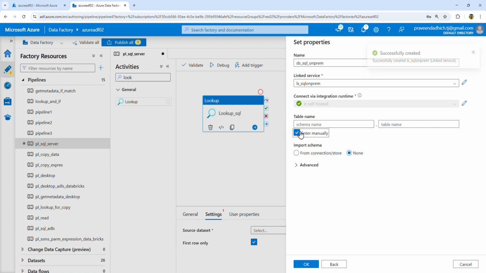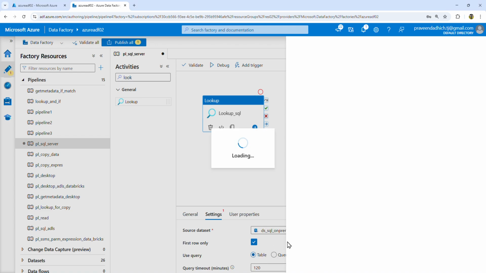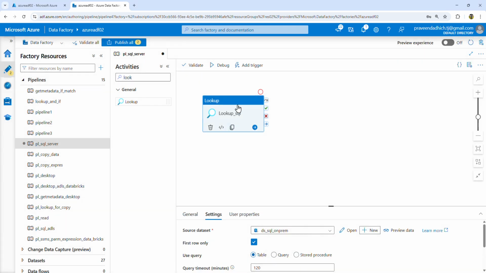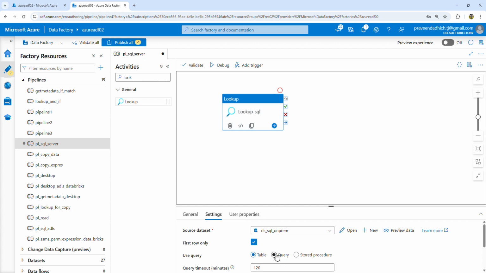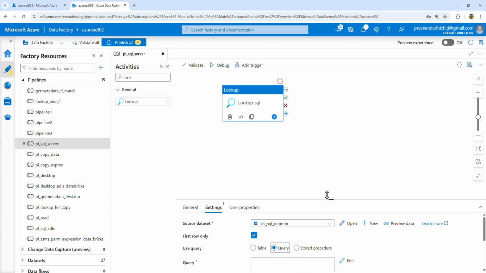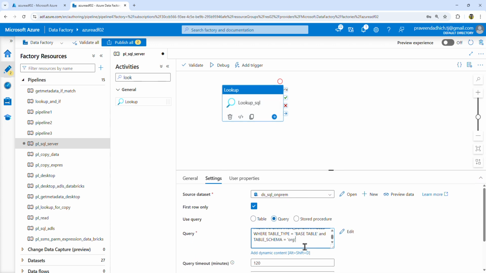So what I'll do, we have a table name here, so I'm not selecting the table name, because whatever tables we are going to get, we are writing a query to get all the tables from SQL Server. Okay, so let's see what we are going to do. Instead of this, the lookup will read the table names from my SQL Server. So I'm writing one query here.